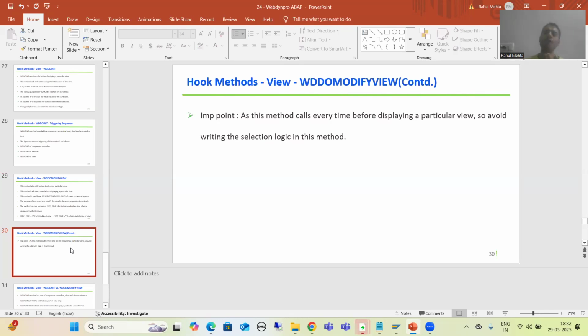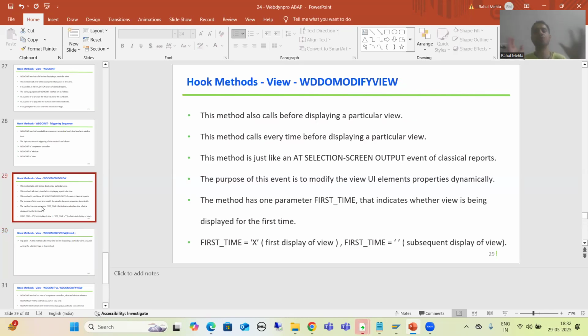So what is the summary of this video? Again, an extremely important video, because many interview questions will be covered. In this video, we started with the WDDO modify view method. This method also is called before displaying a particular view. The difference is that this method is called every time, whereas the WDDO init method triggers only once before displaying a particular view. The WDDO init method is just like initialization. It is just like the add selection screen output event.